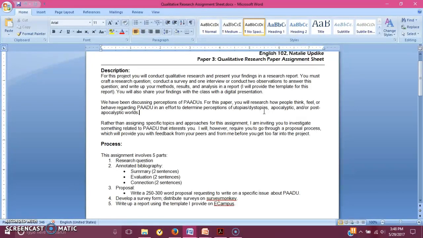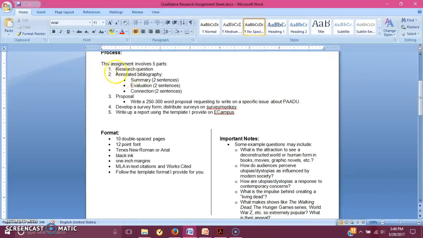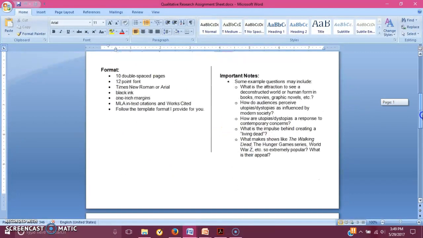Then please do take a look at that feedback and let me know if you have questions, because that has to be clear before we go into the nitty-gritty of the qualitative research paper. We've already done most of these parts. You guys did all of these. Now we're on step 4, which is developing a survey and distributing it on SurveyMonkey, and then the template, which I provide on eCampus. We're going to go over that today, as well as a sample.